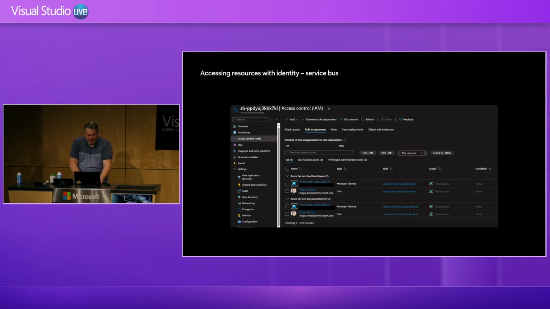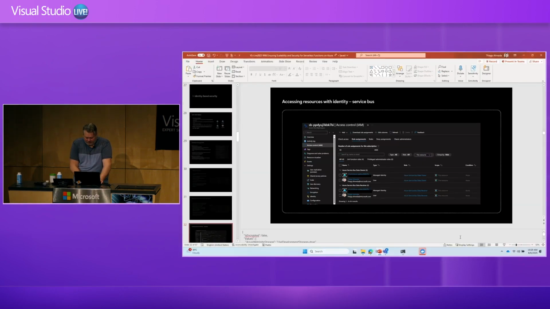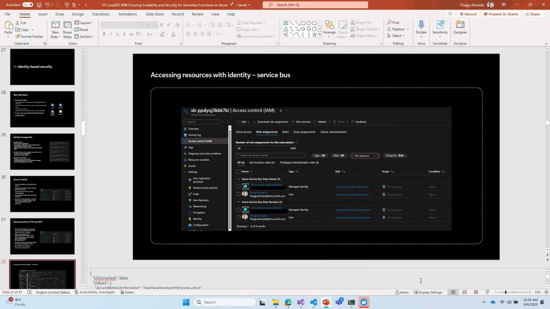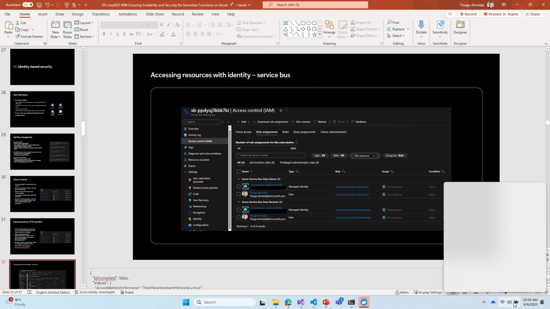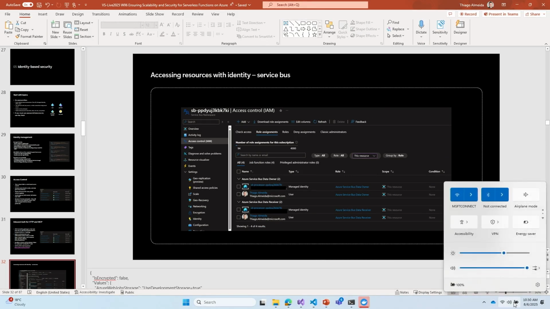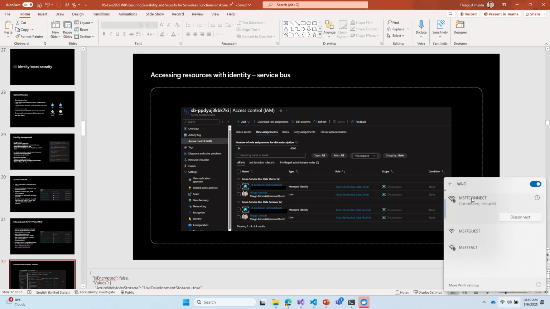All right, so let's have a quick look here. Accessing resources with identity with Service Bus. For this one, let me just switch quickly. Just a sec. Bear with me. Okay.